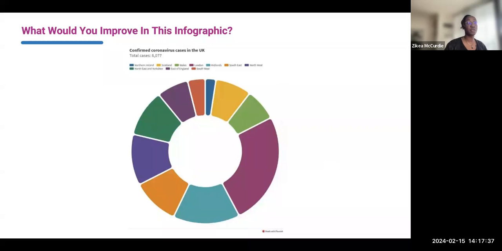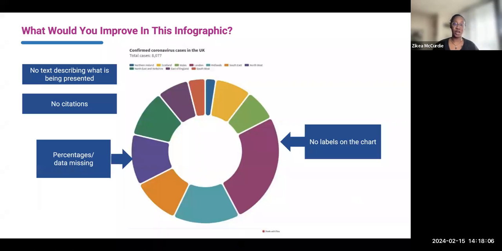Agreeing with using a bar chart, using a different chart that may be easier to read, removing the center circle, maybe putting the total number of cases in the center. Categories are not parallel. Some of the colors are too similar. Calling out the main takeaway, so adding those key messages. Adding the largest segment to the left, that's a good one. Some things that we highlighted were there's no text that describes what's being presented, no citations, percentages and data are missing. Like, yes, we see the large spaces, but what does that mean when it comes to the percentage of the total cases? And there are no labels on the chart.